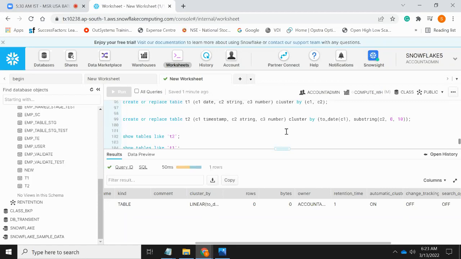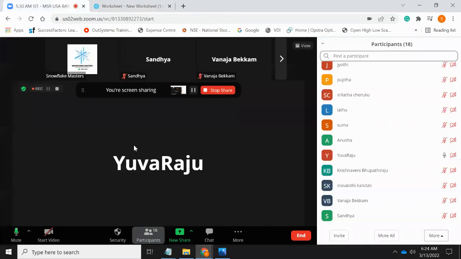When you implement a cluster, additional billing will be charged for the cluster. First you need to observe, if I create a cluster by on this particular table, how many users are using this table, what is the purpose, how frequently you will use this table. Based on that, they will decide and then let us know, yes, you can go ahead and create a cluster.